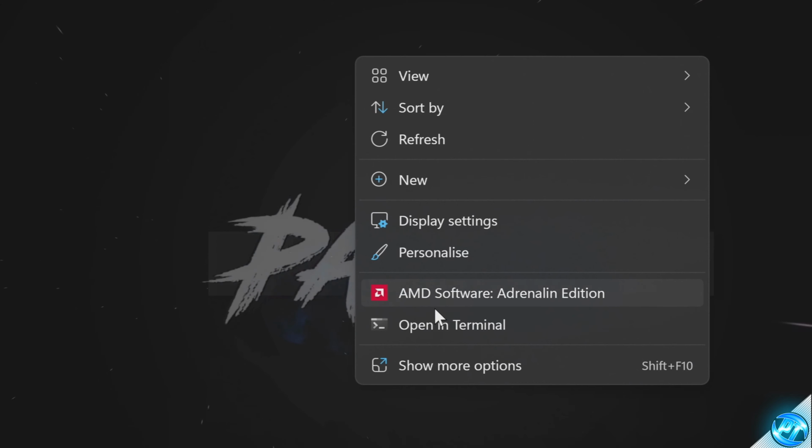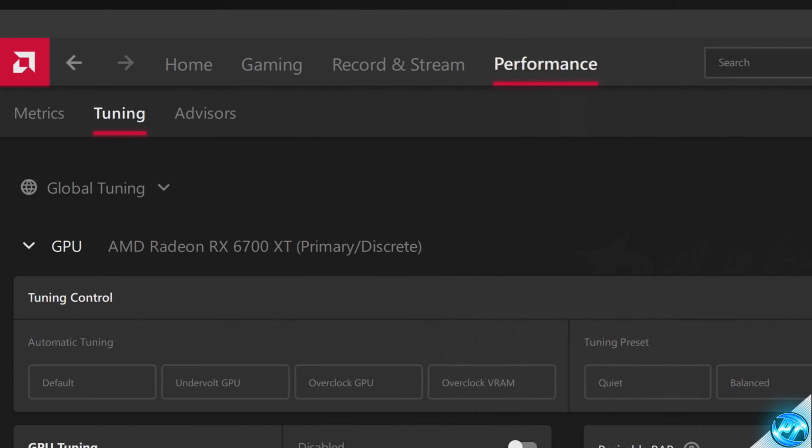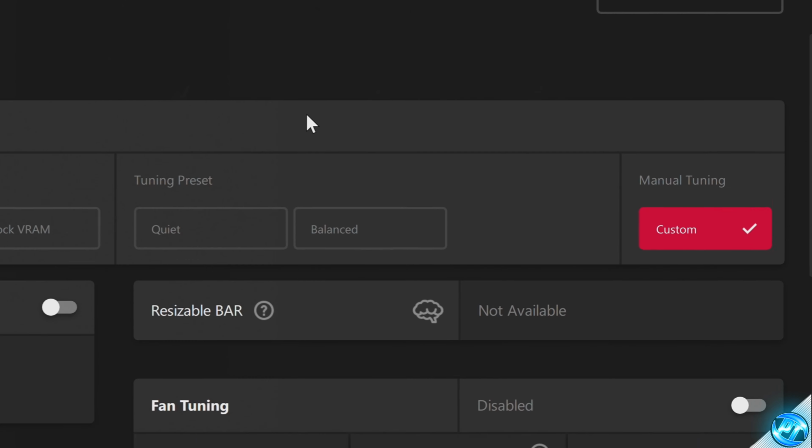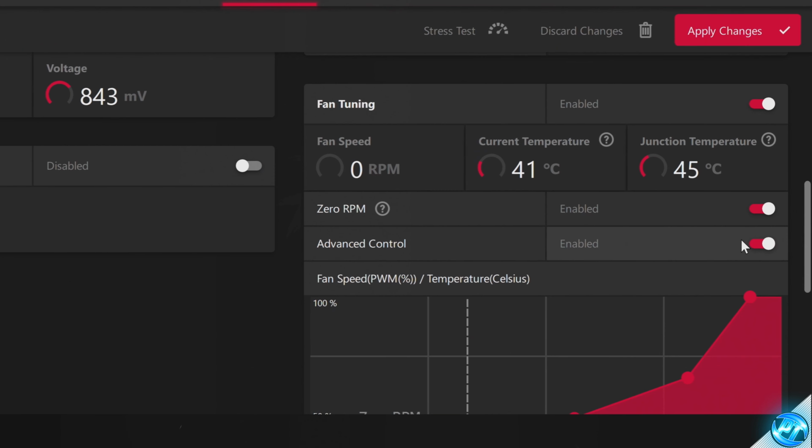Right click on your desktop, open up the AMD software panel, navigate up to the performance tab at the top, head over to tuning. At the top, you'll need to make sure that you have manual tuning selected. We can then scroll down towards fan tuning. Enable fan tuning. We're then going to go to advanced control and switch this to the on position.